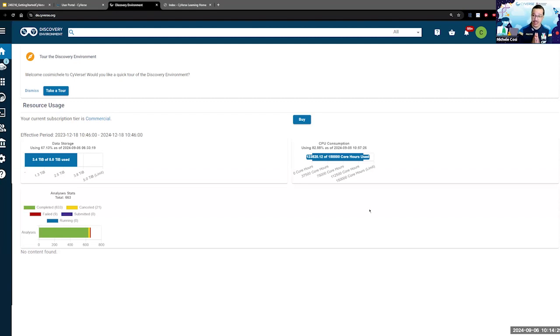Over here, I have used a lot of CPU consumption. These are essentially your allocation hours over time. And also the total amount of analysis that I have run through CyVerse, how many have completed, how many have failed, how many I've canceled. And I believe this is all that the home screen shows you, but this is not the end of it. Actually, this is quite the start.